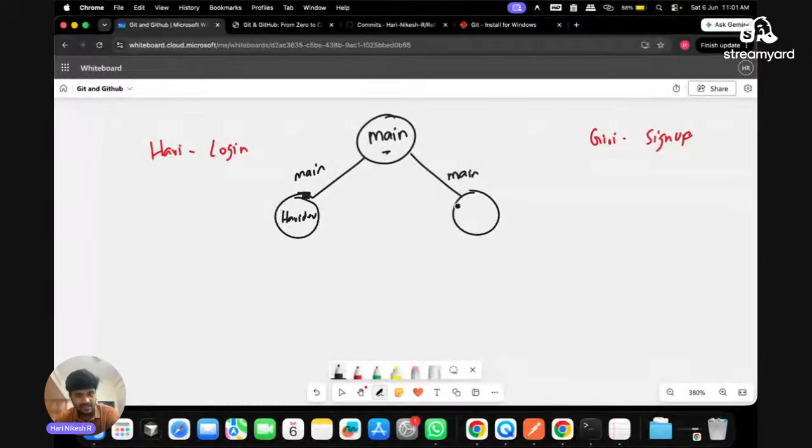And I can name this branch as GiriDev. Now I can develop all the login code here. And in the GiriDev branch, Giri sir will be developing all the sign up code. And now tell me, does the main branch have the login code? No, it doesn't. And does the GiriDev branch have the login code? No, it does not, because it only has main code and sign up code. And in HariDev, we only have main code plus login code.